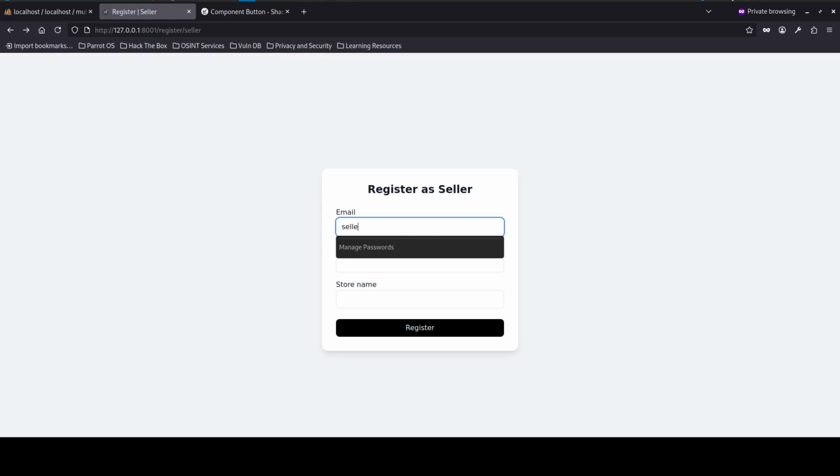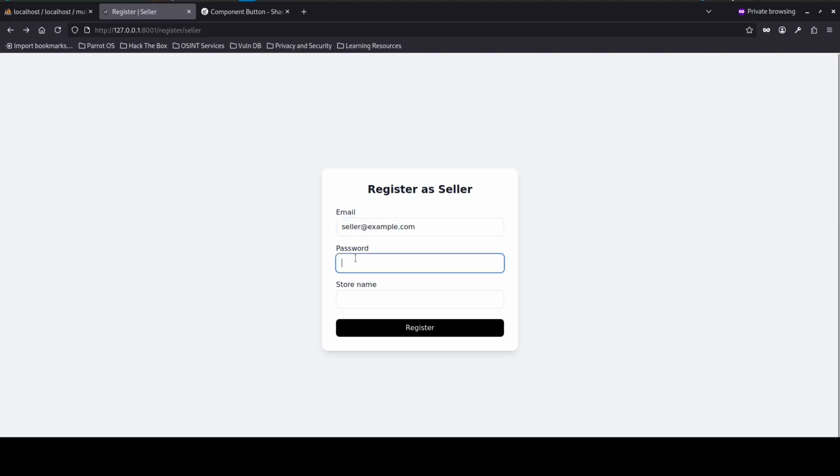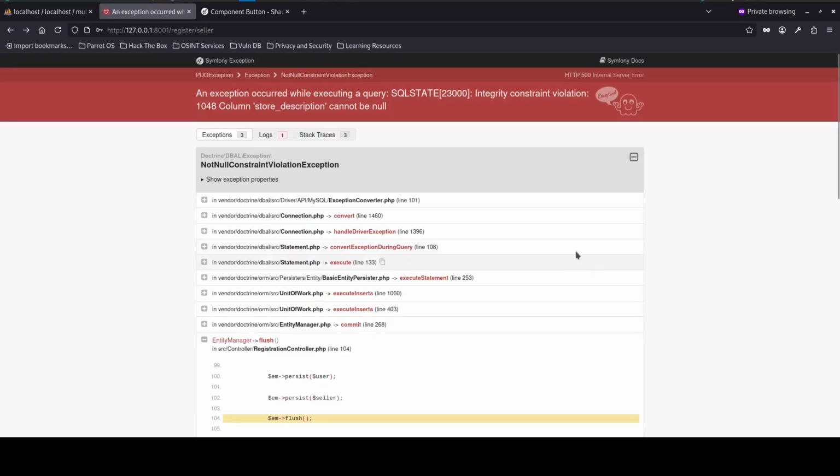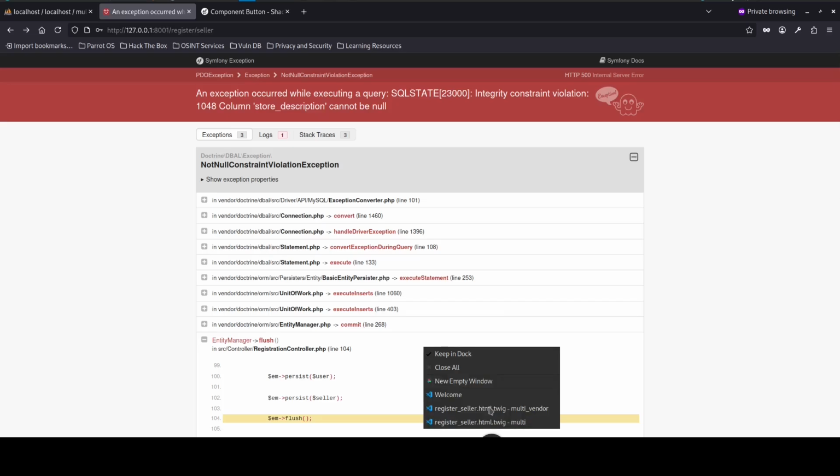We can say seller at example.com. The store name, we can say seller number 1. Okay. So click on register. All right. So it says store description cannot be null. So we can now implement the same changes we made earlier.